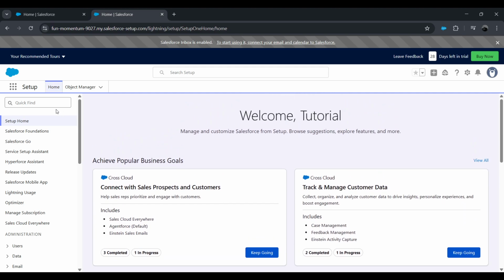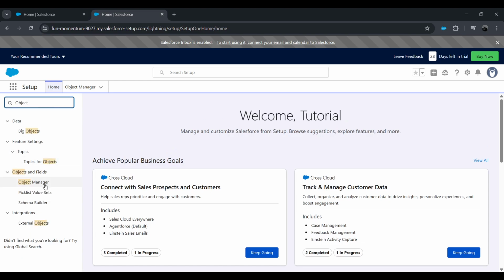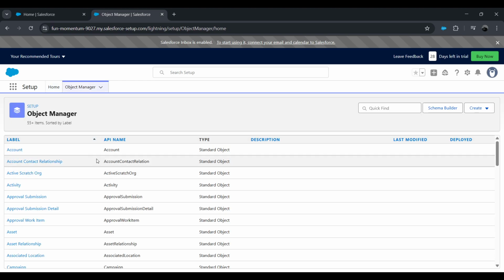Once you're in the setup area, you'll see a quick find box on the left side. Type Object Manager into this search box and click on it when it appears. The Object Manager is where you can customize all your Salesforce objects and their properties.